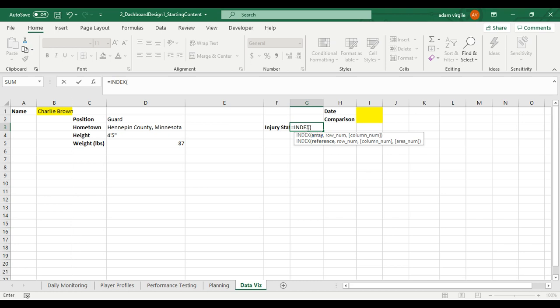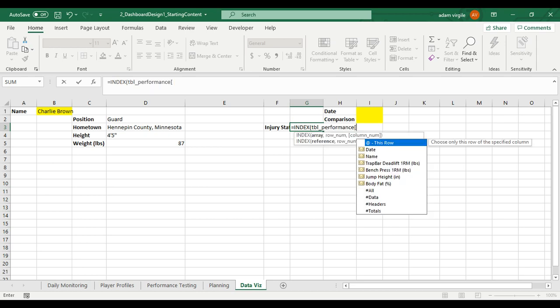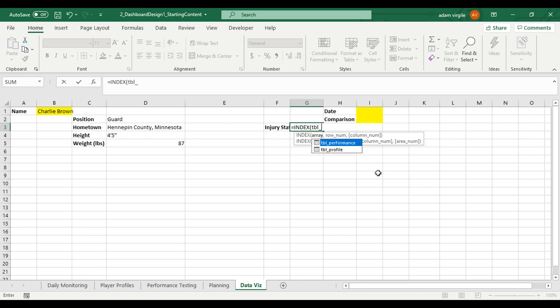And what I'm going to end up doing is changing a table name now. So I'm going to type in TBL underscore. Well, I know that my table, if I go to table performance, open the bracket, there's no injury status in there. I go to table profile, open bracket, there's no injury status in there. I'm looking for table one in this case because I didn't name my daily monitoring table. But let's do that first.